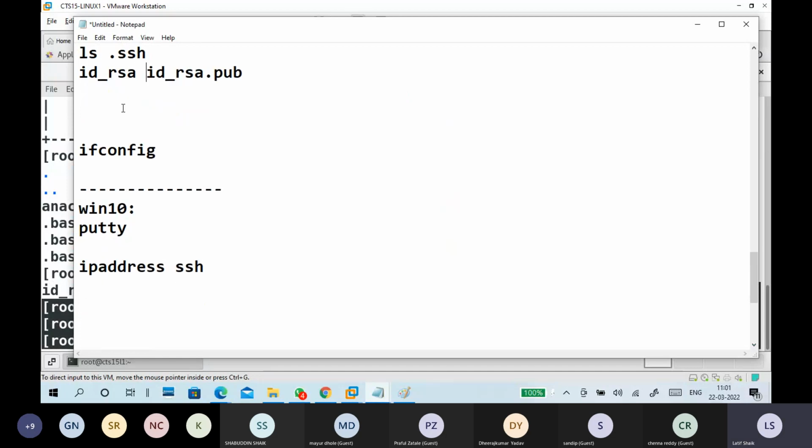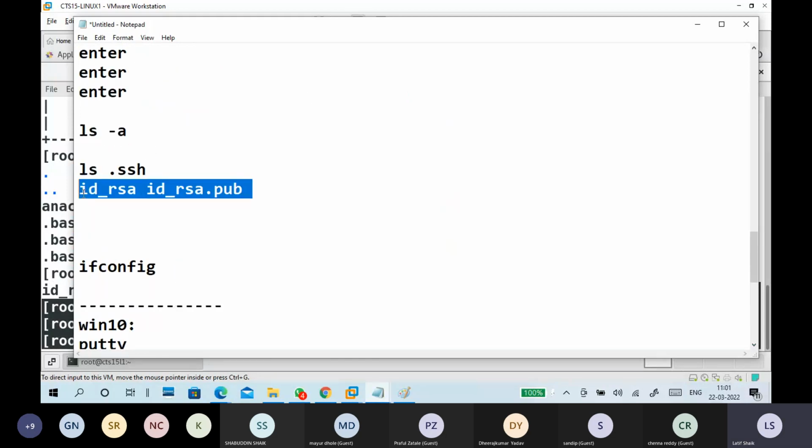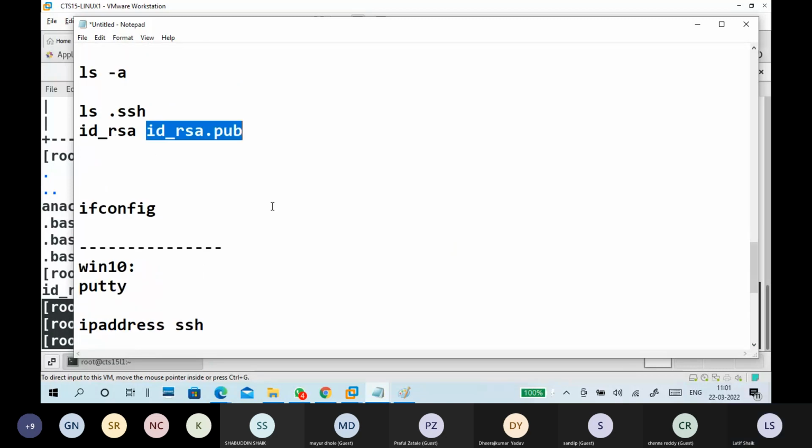So these are the two files under this folder. This is the private key. This is the public key. Okay. So not only these two things, two more things will be added.